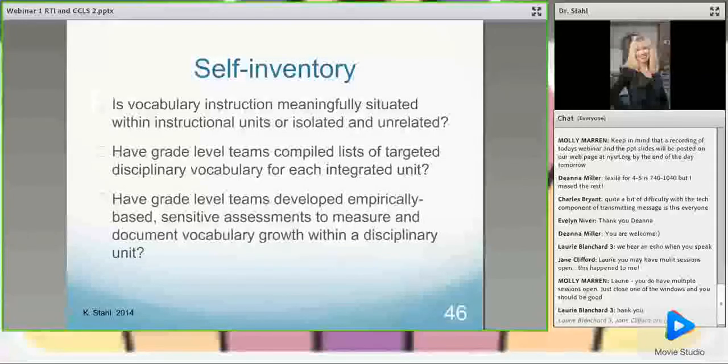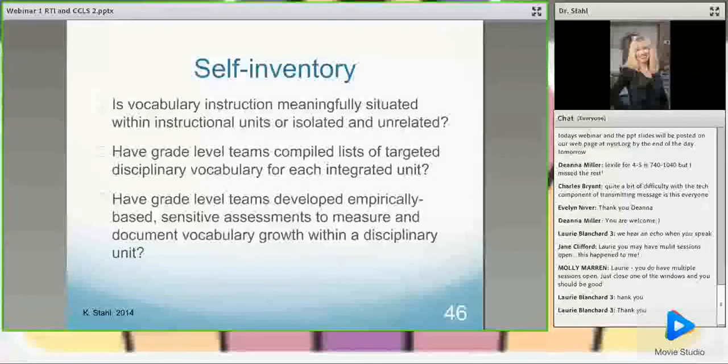And I think a good task would be for schools to sit down grade level by grade level. I'm glancing at some of the questions I'm getting here too, so that's why I'm switching. I don't know whether you can see me switching or not.